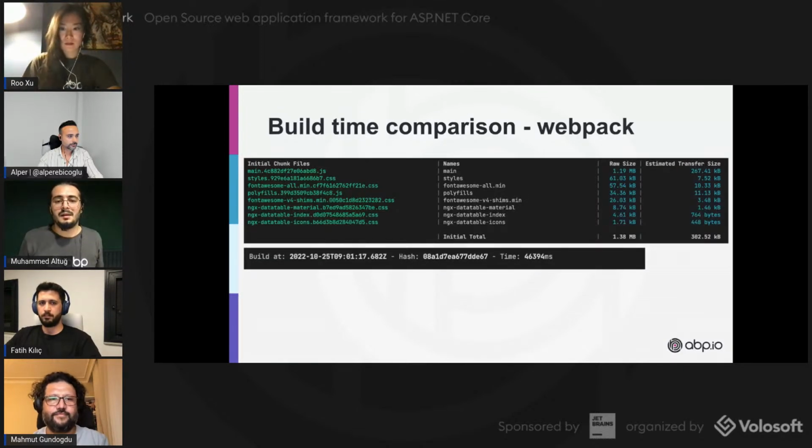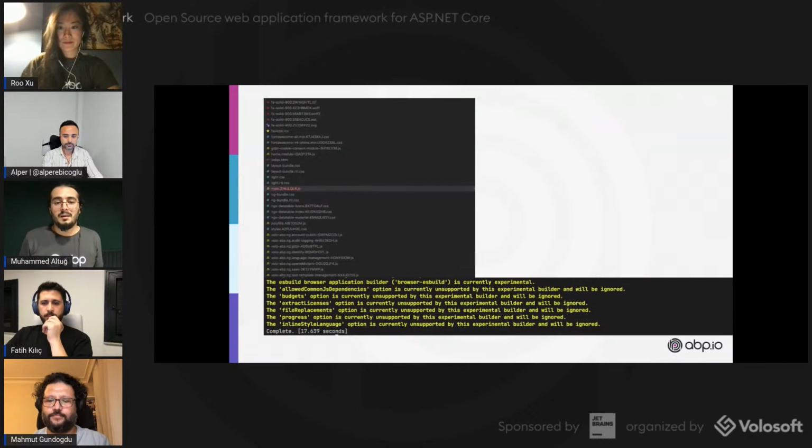I created an app with the ABP CLI using the app-nolayers template. When I build it with Webpack, also known as build-angular browser, it takes around 46 seconds. When I built the same project with ESBuild, it took around 17 seconds. ESBuild for Angular is experimental now. Some of the configuration in angular.json is not fully supported, as you see.